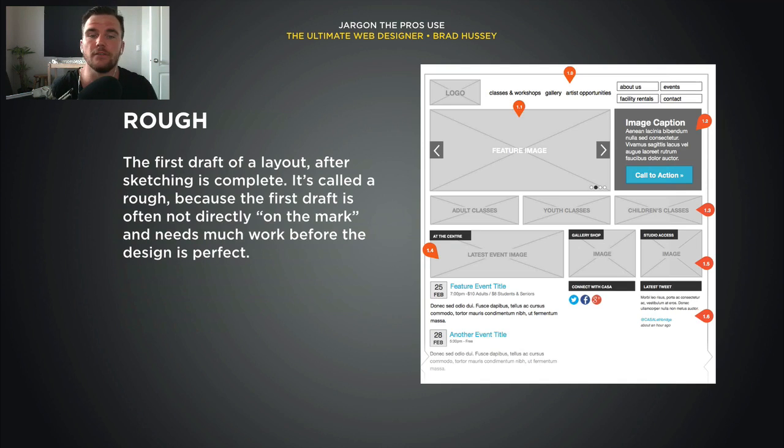A rough is the first draft of a layout after sketching is complete. It's called a rough because the first draft is often not directly on the mark and needs much more work before the design is perfect. Now, there's some gray area here for what a rough could be. It could be a sketch, it could be a design, it could be a mix of both, it could be a wireframe, it could be a little bit further down in the design process, but basically it's essentially the first draft of a design or layout. And like I said, it's not usually on the mark, it's just kind of when you get your idea out there, and it's kind of your first kick at the can.